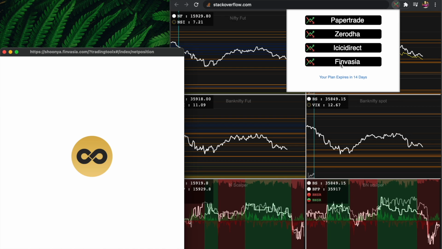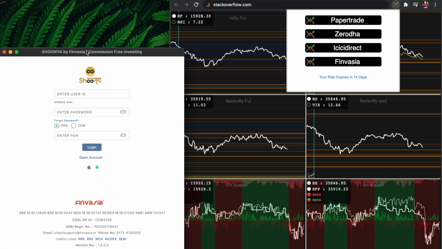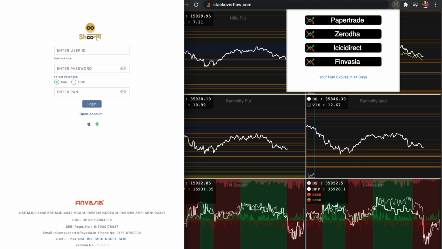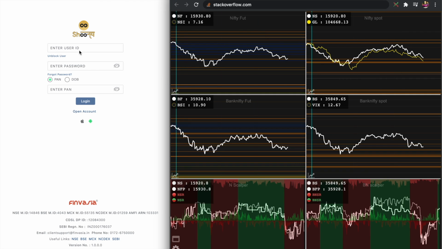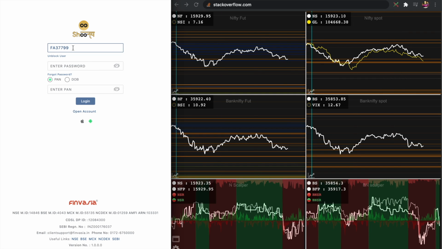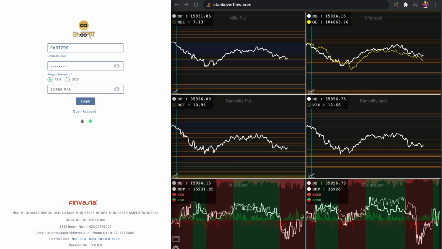Now click on Finvision to open the window like this. After that, it will ask you to log in. It is Shunya by Finvision, and Finvision allows only one login per tab. So if you open a new tab and log in, it will log out the other session. So you have to log in directly from this window.